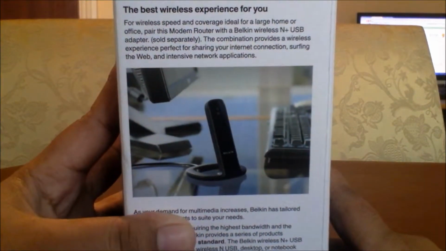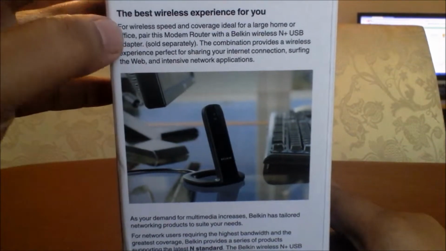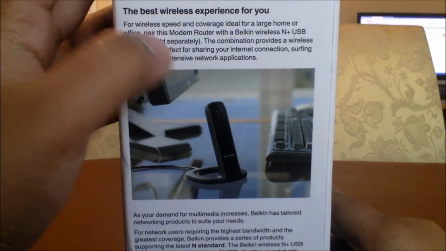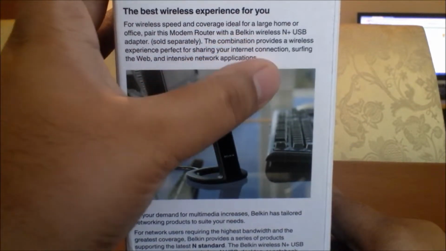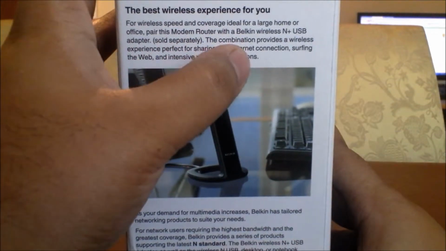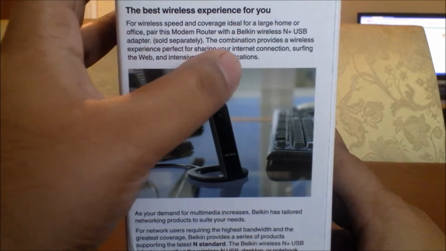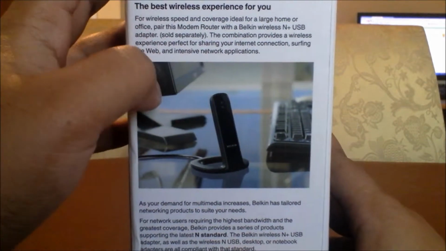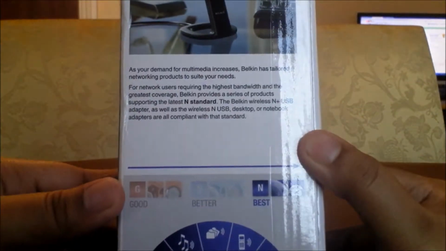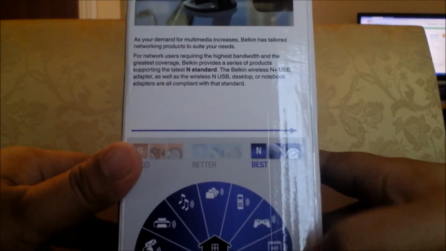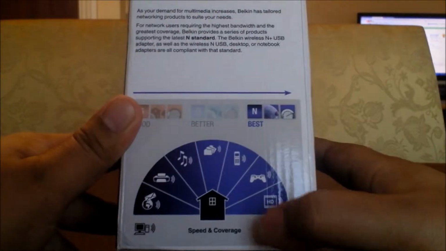Let's see what it says on the side. We've got the best wireless experience for you, for wireless speed and coverage ideal for a large home office. Pair this modem router with the Belkin Wireless N Plus USB adapter, which is sold separately, obviously. The combination provides a wireless experience perfect for sharing your internet connection, surfing the web, and intensive network applications. So we've got this little band here, the N, which is best for speed and coverage.